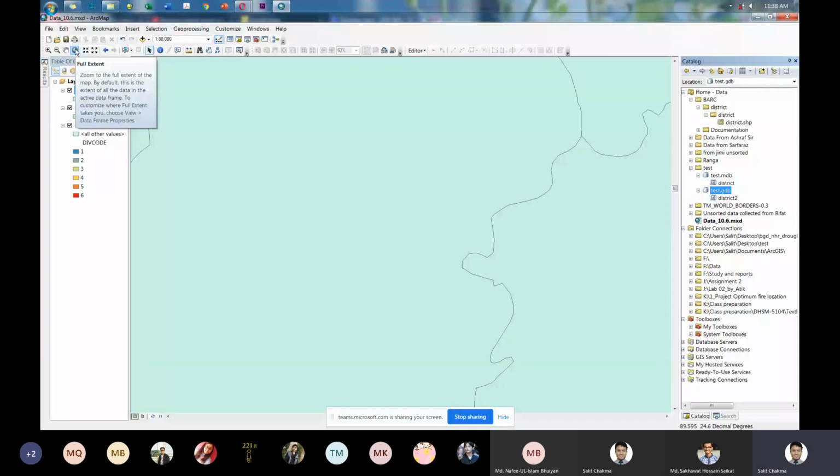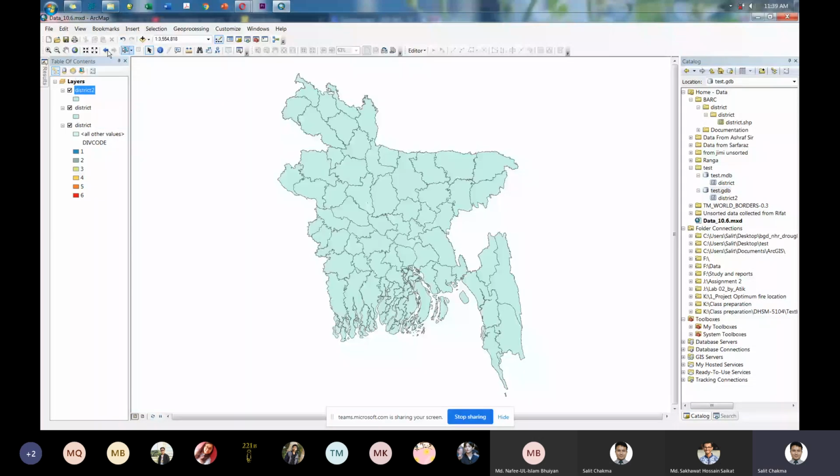So now on the toolbar on top, I have full extent. I'm clicking on full extent, and it's going back to the full extent. Okay, everything I have is now visible here. So this is how the database looks like, right? So I can see my feature class, which is a polygon.